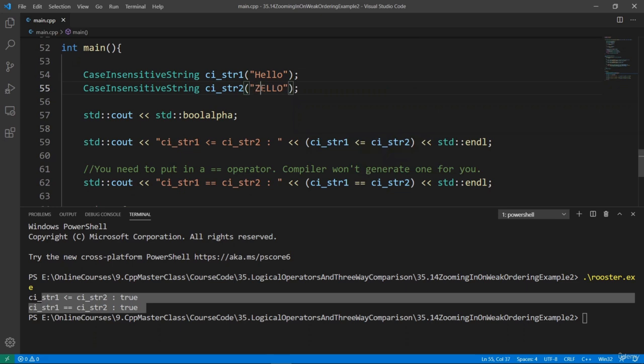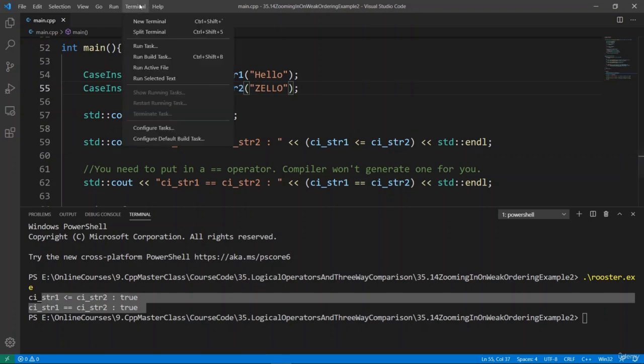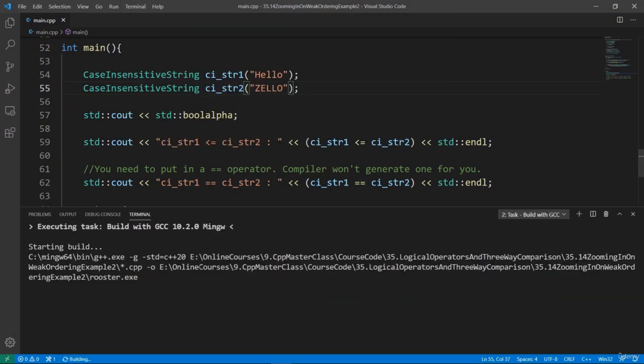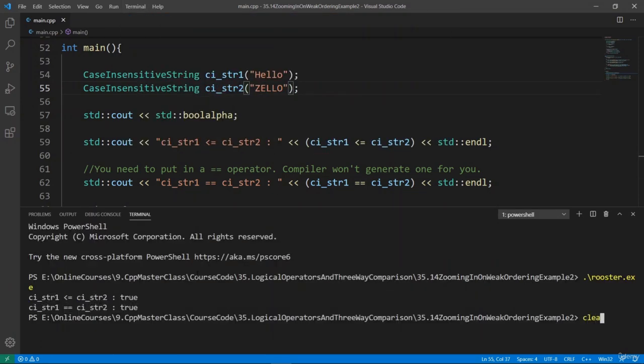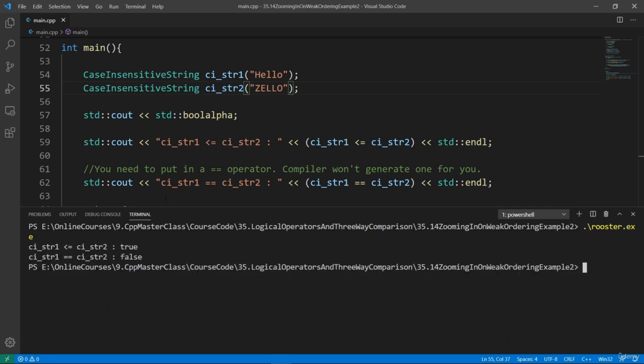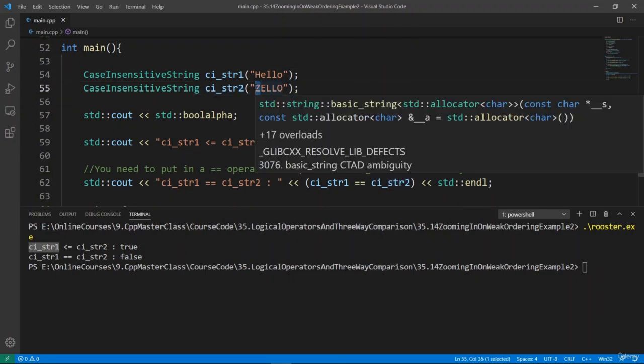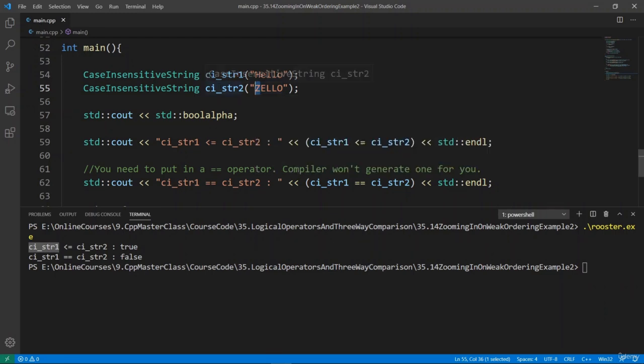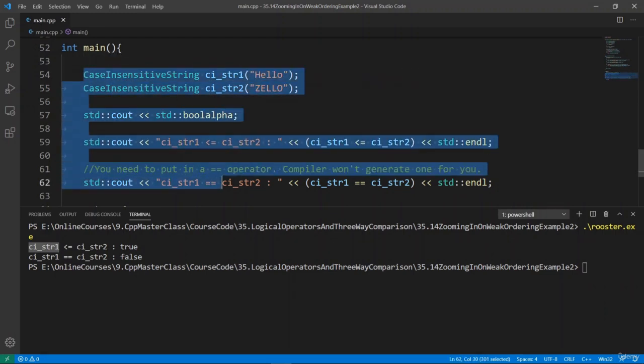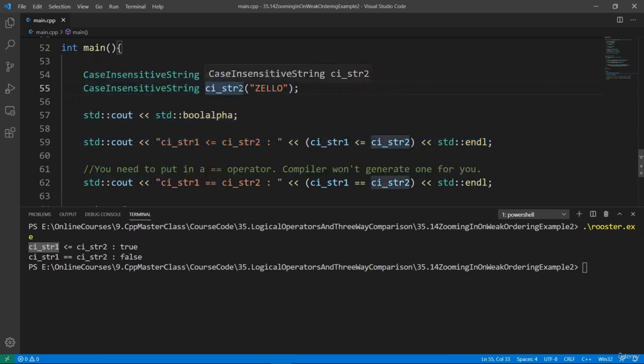If we put in a z, for example, they are no longer going to be the same because we have a z in here. And if we build, we're going to see that the build is good. We can clear and run Rooster. Now we're going to see that the string in CSTR1 is less than what we have in the second string here, because we are doing alphabetical comparison, and in the second one we have a z, which is considered greater than the h we have in string 1. And this is going to be doing what we want, case-insensitive comparison on strings.